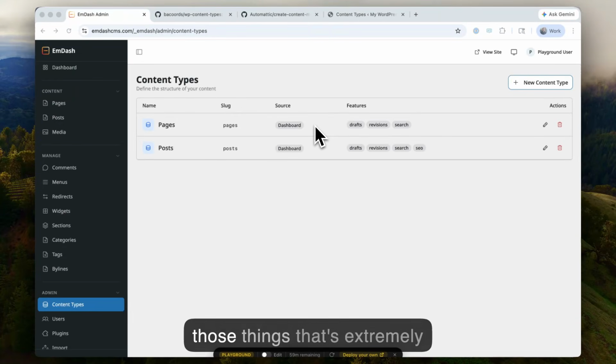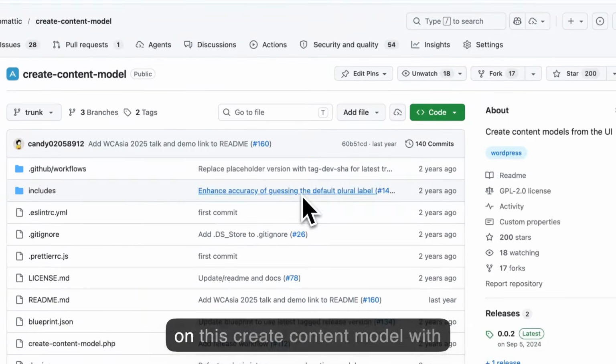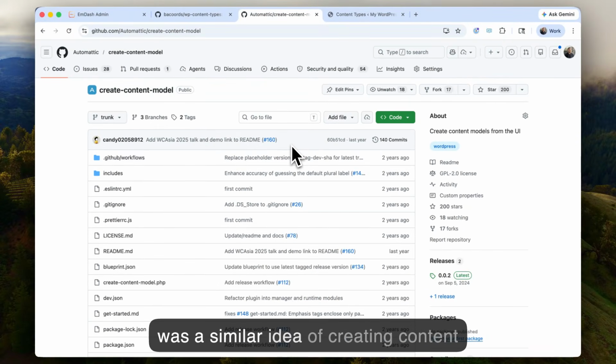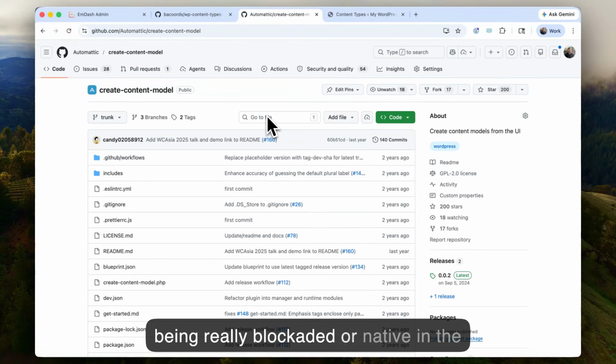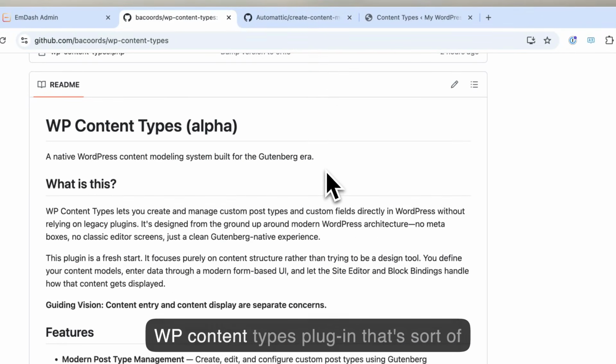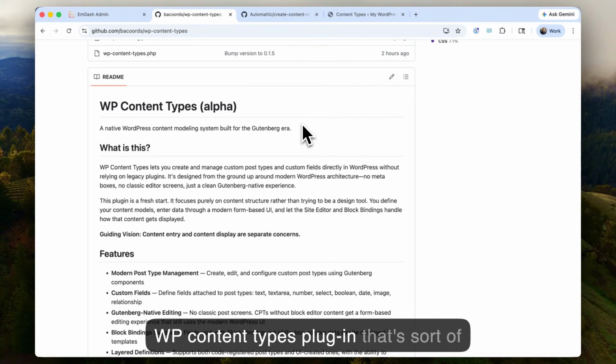It's just one of those things that's extremely important, and I've been thinking about it ever since I worked on this Create Content Model with WordPress.com a while back, which was a similar idea of creating content models from the UI of WordPress, but being really block editor native in the approach. So I've added my own spin on it with this WP Content Types plugin.